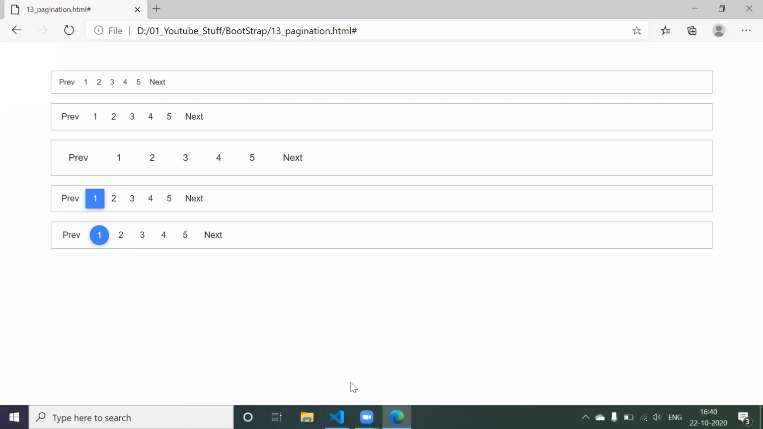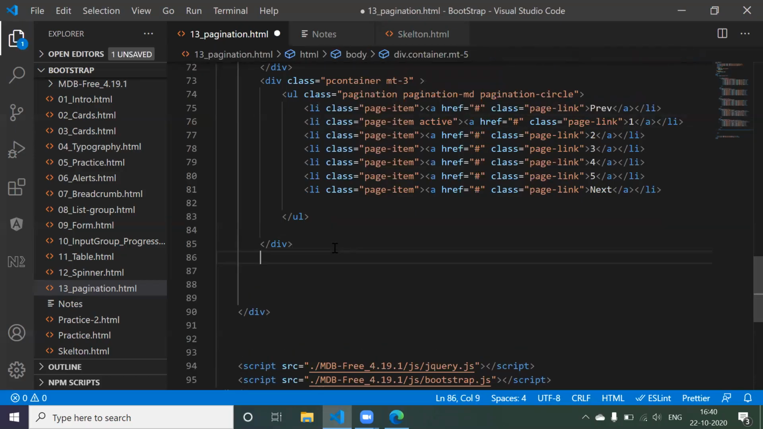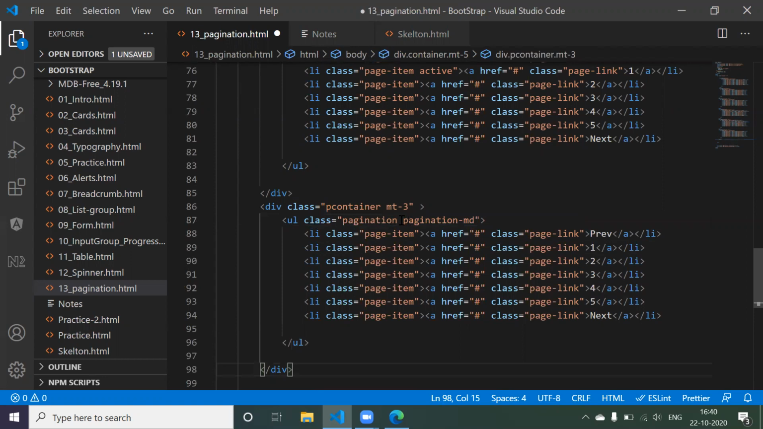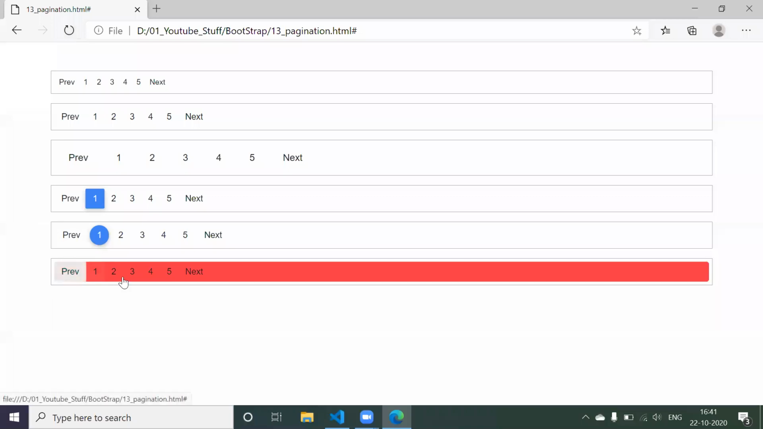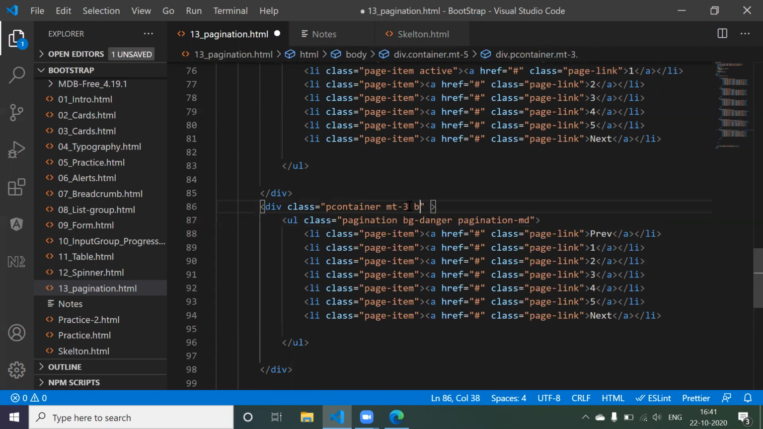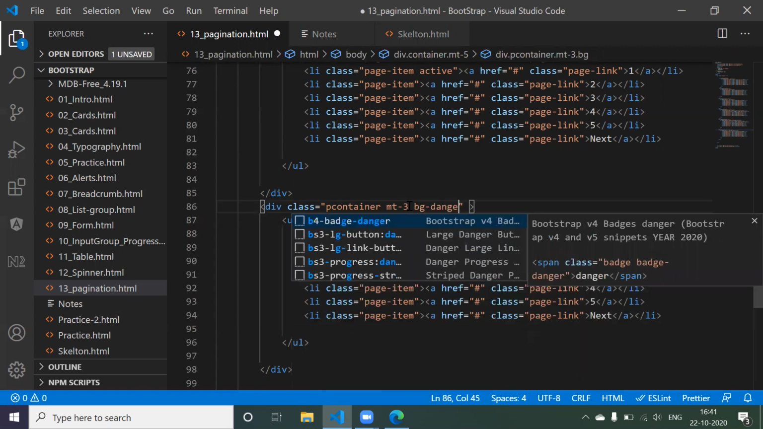deal. So let me come here and paste something here for this pagination. If I say bg-danger, some kind of color. Now let me see how it is going to apply. Now instead of this pagination we can give this particular bg-danger to the div. So let me say bg-danger. You can remove from there.